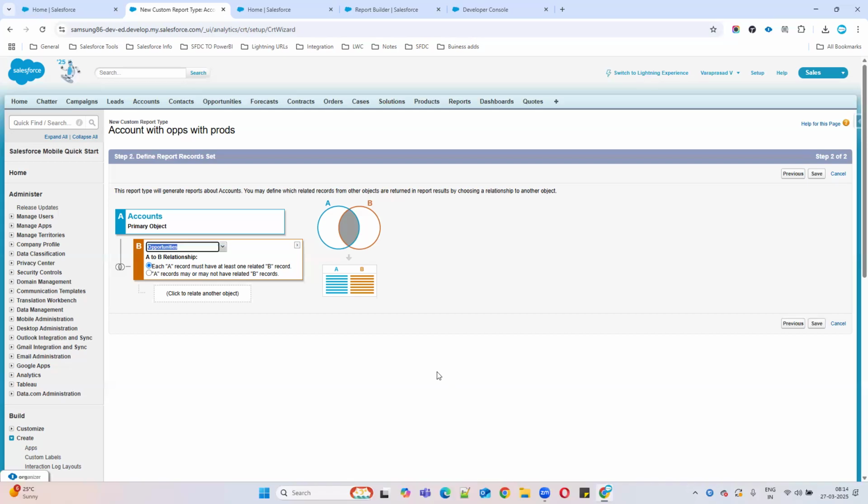So an account must definitely have opportunities, and we can display only those accounts. If an account has no opportunities, that account will not display in the report. If an account has at least one opportunity, then only it will display in the report. That record will come in the report. If that account does not have any opportunities, it will not come. Understand?